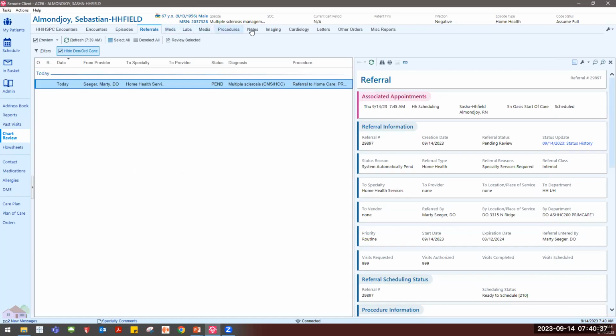And then, of course, we have all these other areas. If there's a header here, then there's imaging. If there's no imaging, there's not going to be a header for imaging. So you'll be able to review those different parts of the chart.